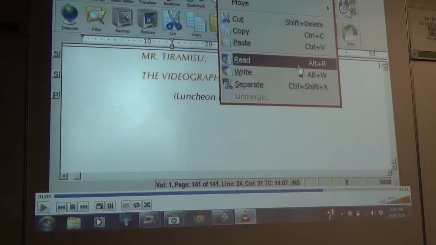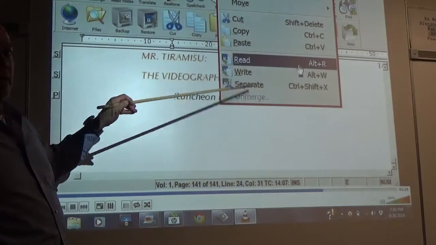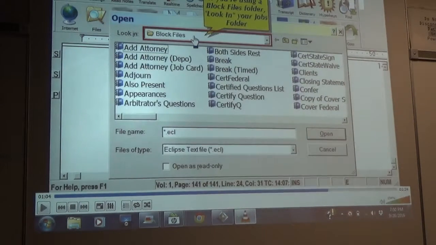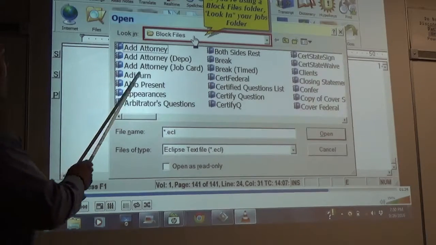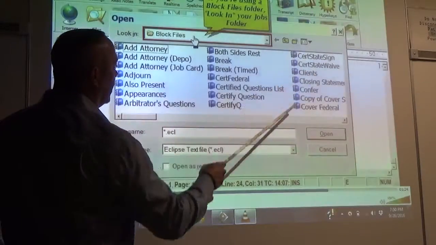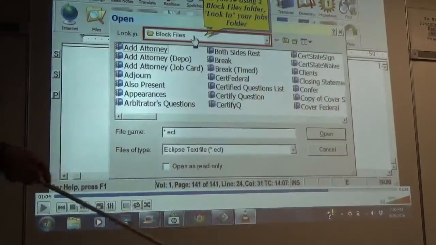All right. So remember that Alt-R is read. So that's where it brings in this. So add an attorney, break, confer, sworn, title pages, certificate page, all of that stuff. Lunch break.